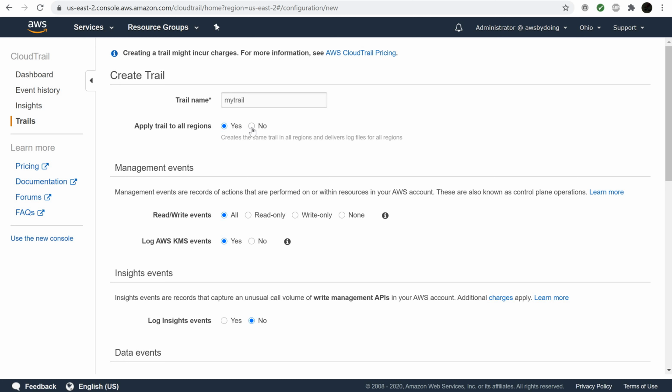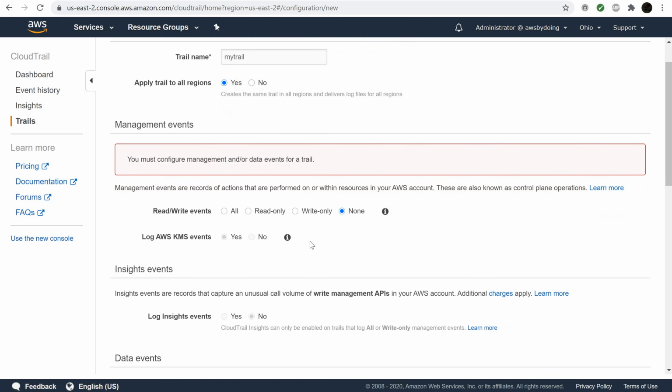This is the default and recommended setting. If you choose No, the trail logs files only from the region in which you create the trail. For management events, do the following. For read-write events, choose if you want your trail to log all, read-only, write-only, or none. By default, trails log all management events.